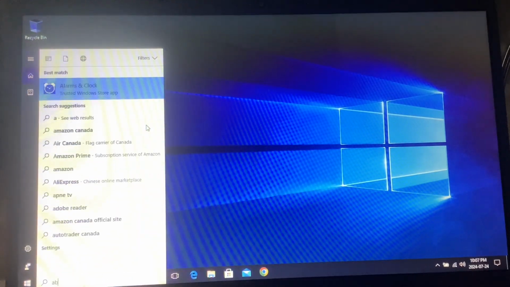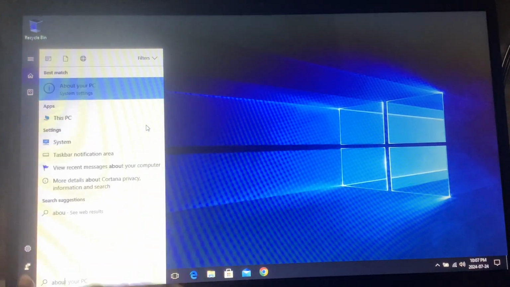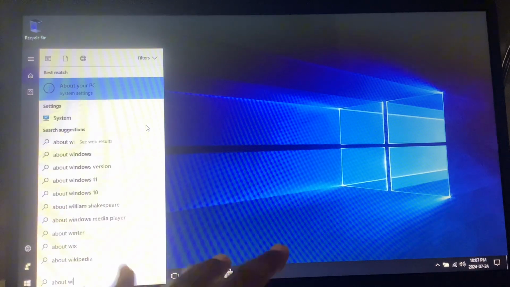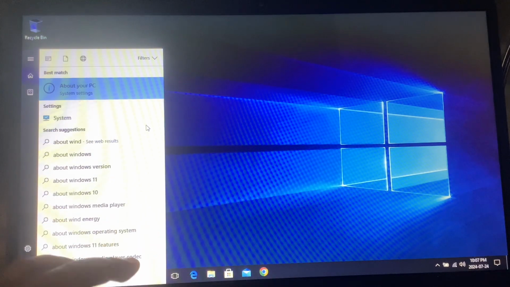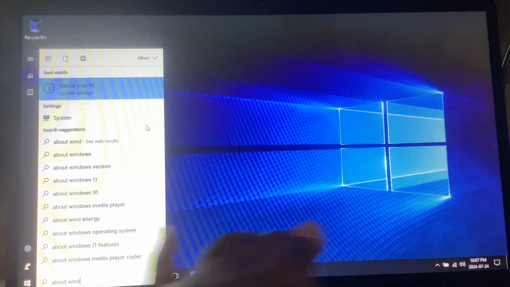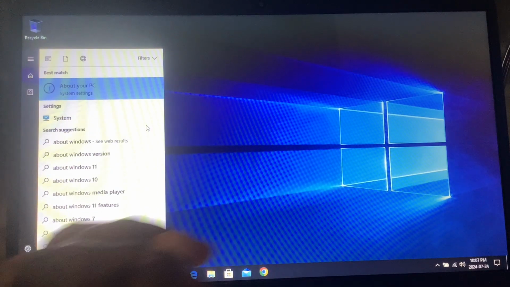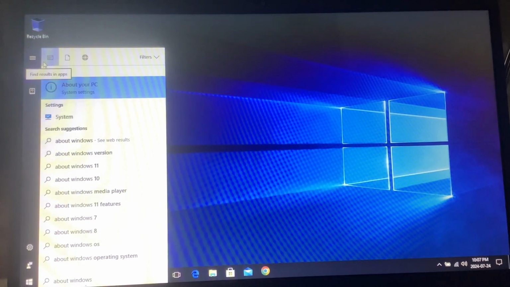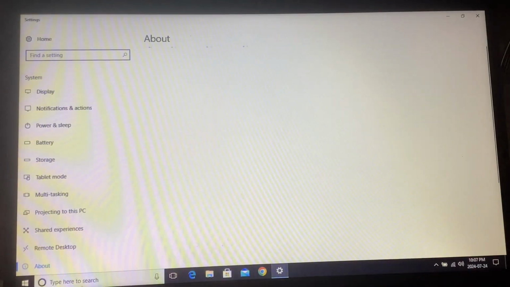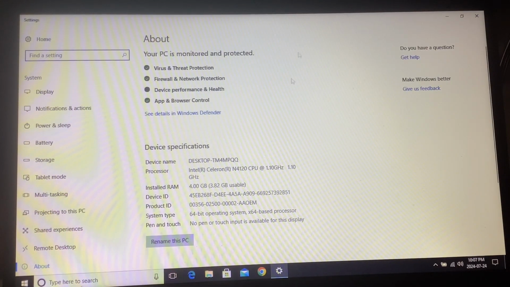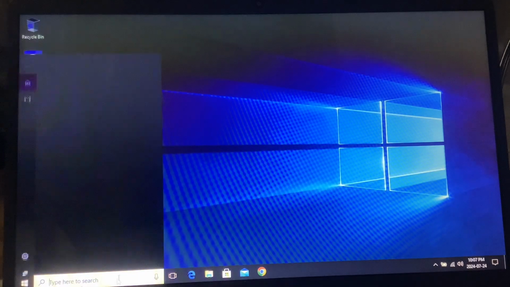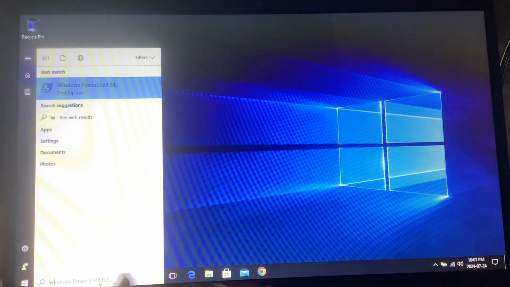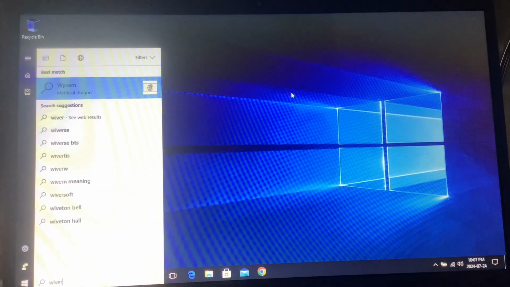If you go to About Windows, sorry, it won't take you to the About Windows like WinVer did. It's just going to take you to settings. But how you're going to do that, you have to type in WinVer here. You can't do About Windows.